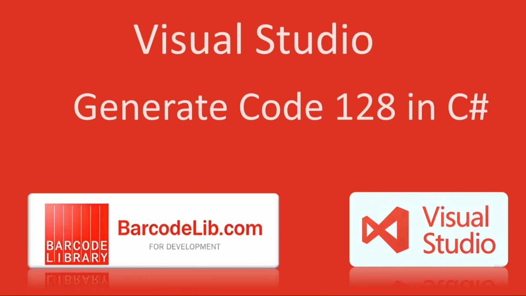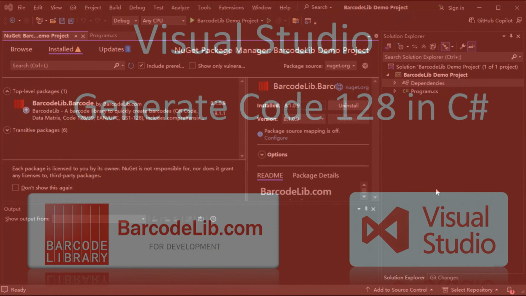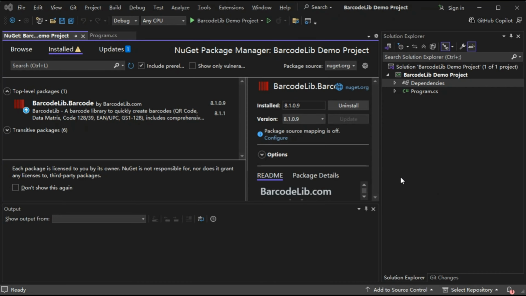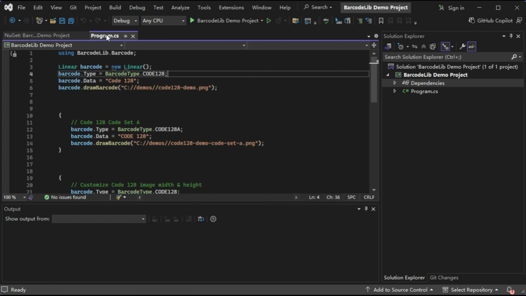Hi, here we will demonstrate how to generate, customize, and print Code 128 barcode images using the BarcodeLib C# Barcode Generator library. In the opened C# console project in Visual Studio 2022, I have installed the BarcodeLib Code 128 Barcode Generation Library NuGet package. So let's go to the Program.cs file.